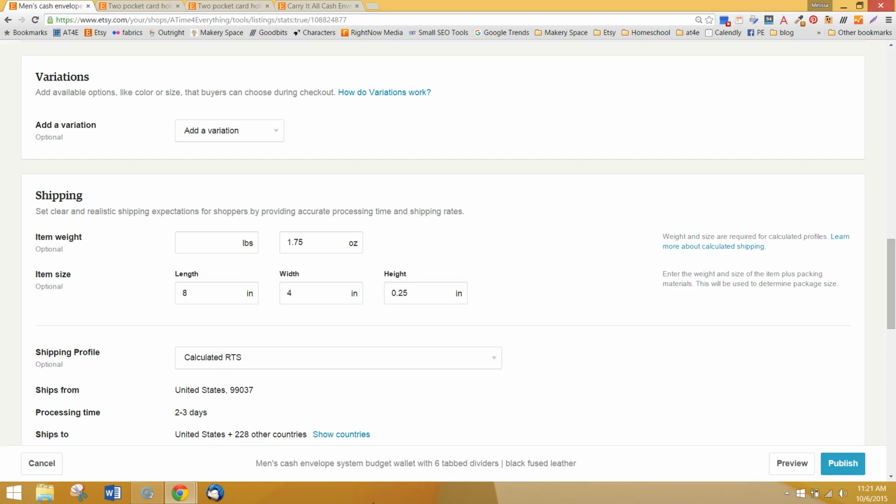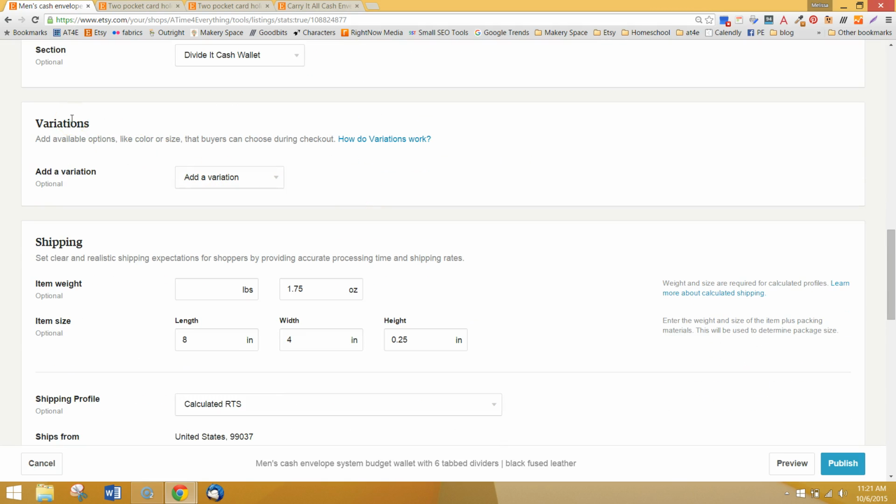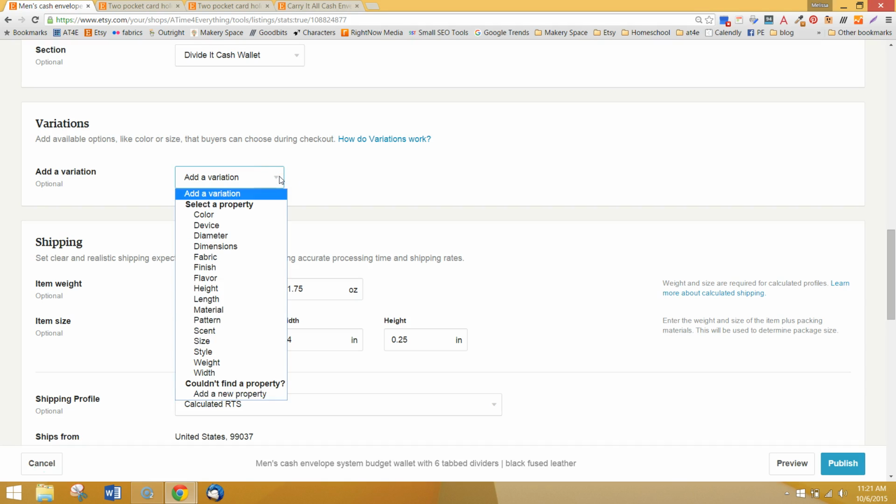First, I'm going to show you how to deal with just two variations when only one of them is affected by pricing, or maybe neither is affected by pricing. When you're in your edit mode of a listing, underneath the description, you'll find a section that says variations. You'll add a variation. You can choose from any of the ones that are listed, but if none of them applies, you can click Add a New Property.